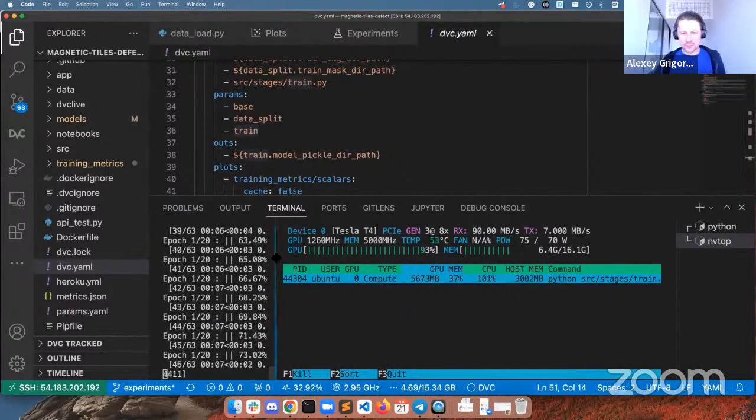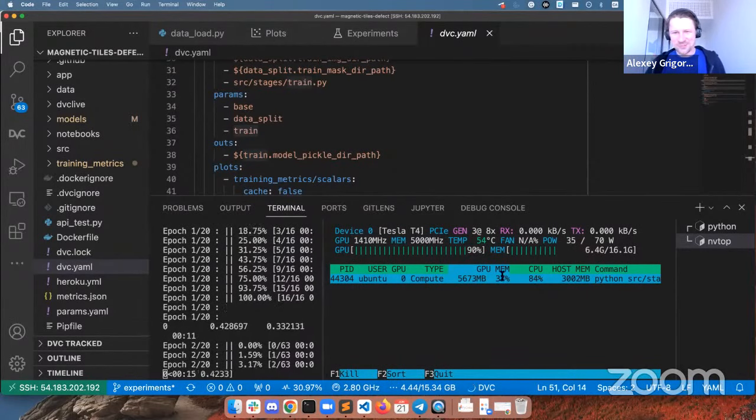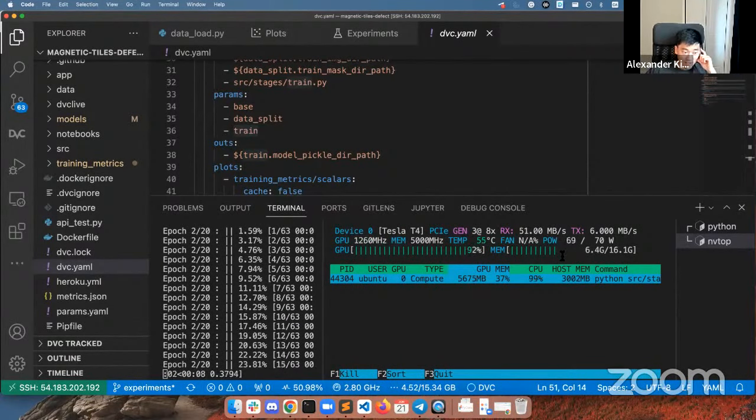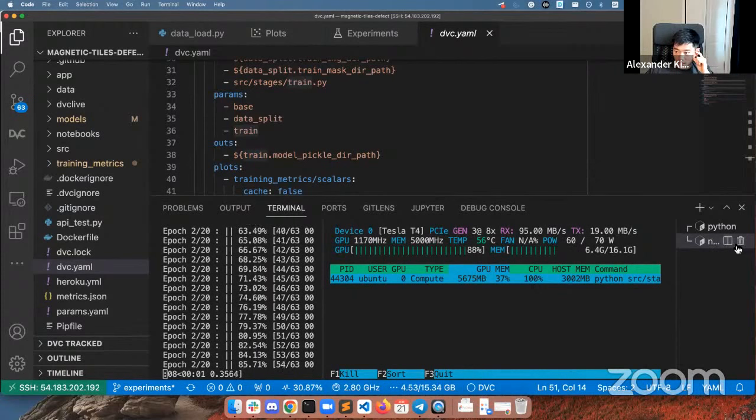Oh, that's a nice tool. I didn't know. I usually watch NVIDIA's on my... All right, so this mimics the HTOP interface. Yeah, it shows you how much memory you consume. But this one is much nicer. Yeah.